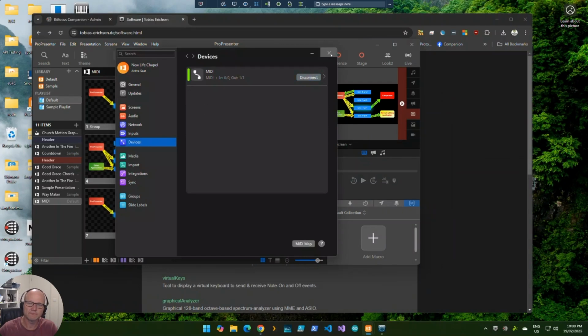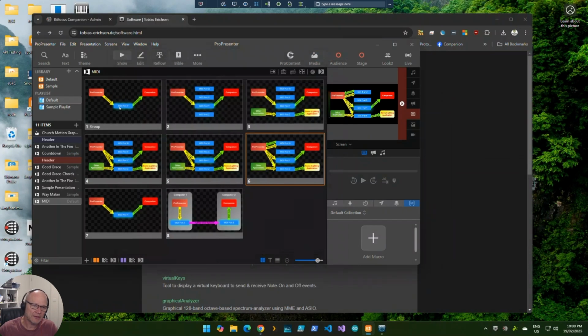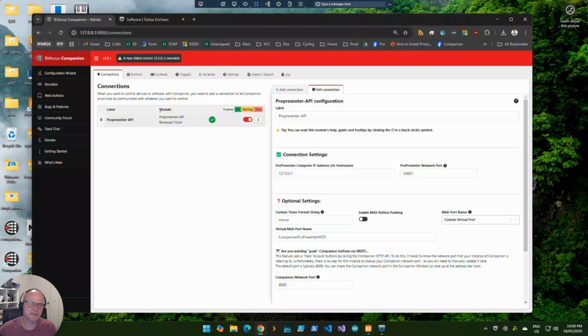So at this point, we've now created that port, and we've now configured ProPresenter to treat it as a destination and connect to it and send to it. So now we just got to do this other half and configure Companion to listen to it. So let's go across to Companion, ProPresenter, and look at the configuration.